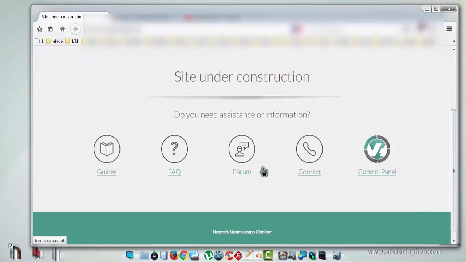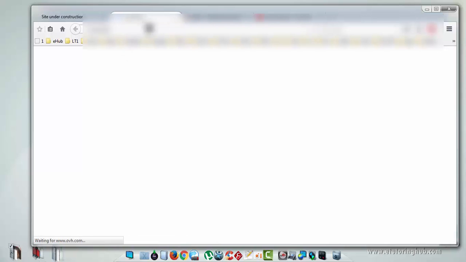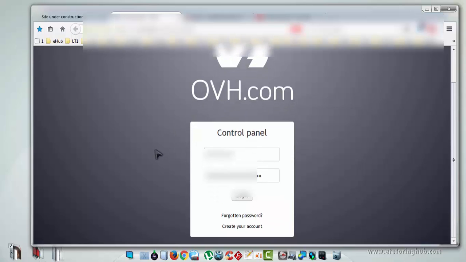Here you have 5 options: the guides, frequently asked questions, forums, contacts, etc. But what we need is the control panel, which will help you set up your website. That's what we'll use. So you click on it and it will take you to a new page, the control panel, or the manager of your website. So you enter your password and your email.